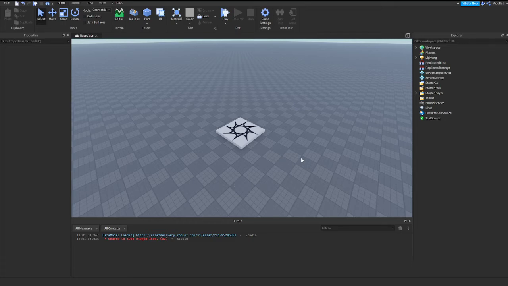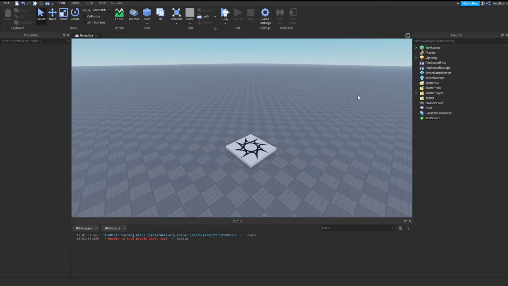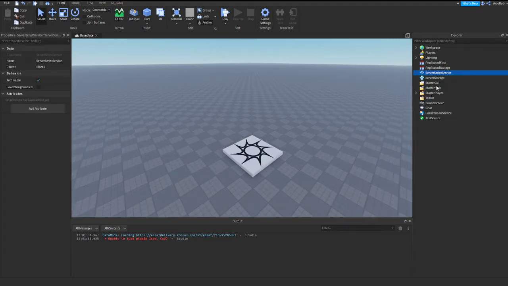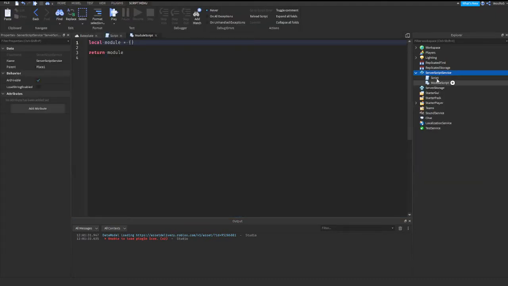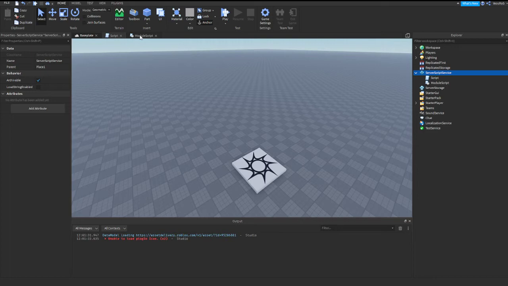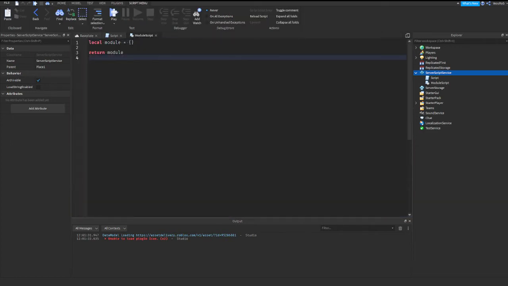Hello everyone, today I'm going to be showing you how to use module scripts. So, if you get yourself a script and a module script and just put them both in ServerScriptService, what a module script essentially does is it's a place for you to store functions and dictionaries or arrays or whatever, which can be called from other scripts, okay?